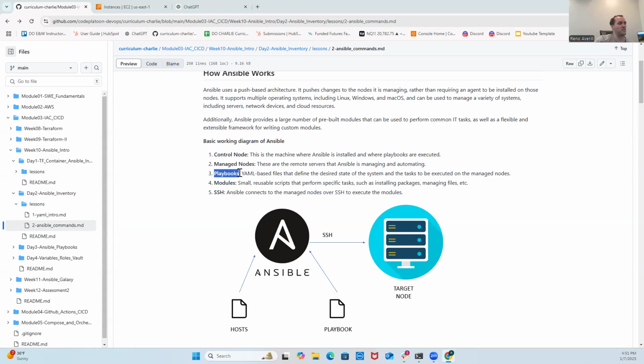So playbooks, I believe you learned about that a little bit yesterday. This is a YAML-based file that defines the desired state of the system and tasks to be executed on the managed nodes. I think that's something I'm going to bring up to Julius, to see if we can change up the ordering of this, to see if we can put YAML in yesterday's lesson. I wouldn't say that we learned about playbooks yesterday.